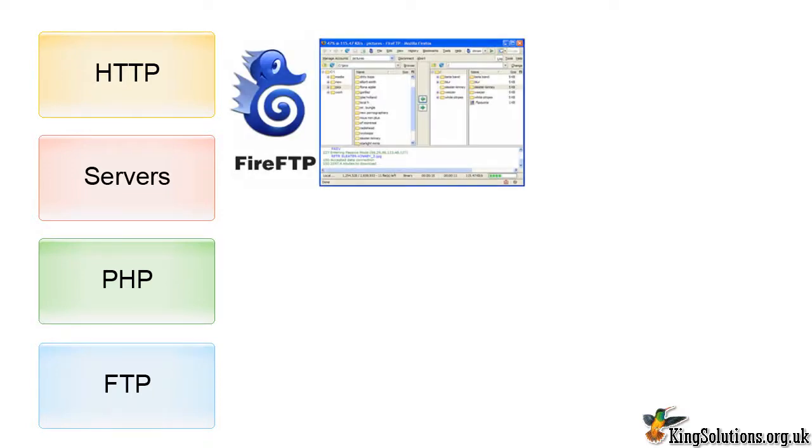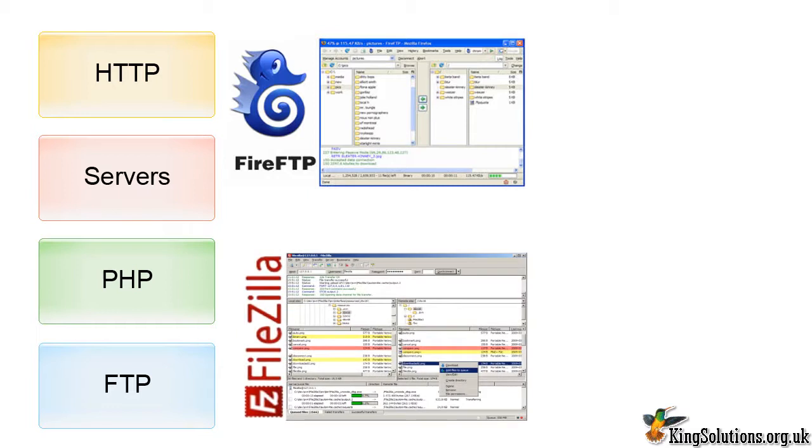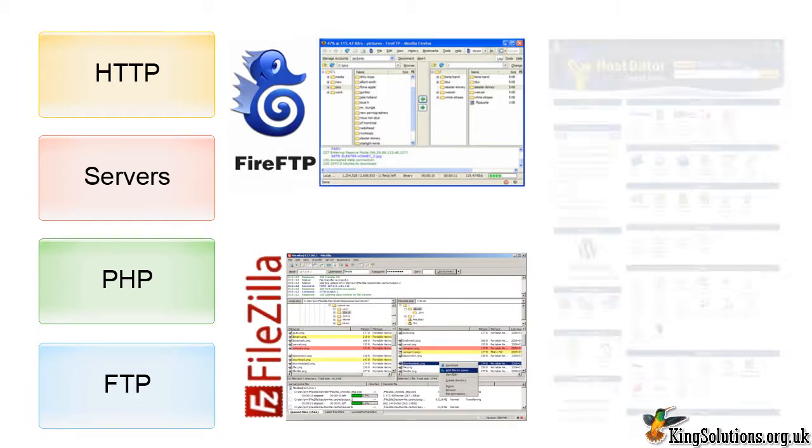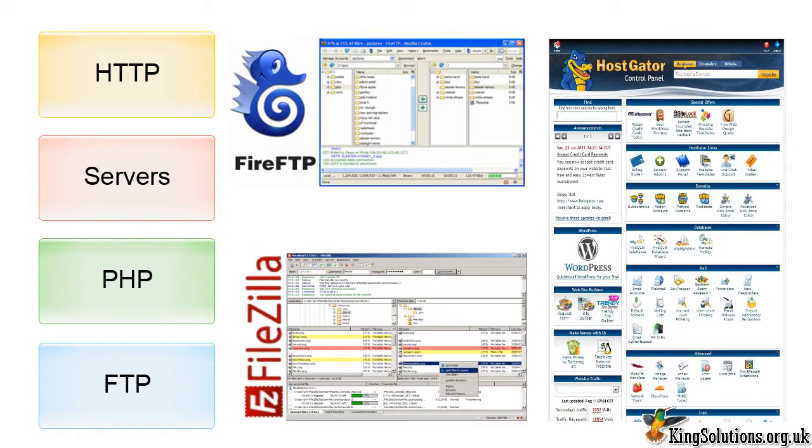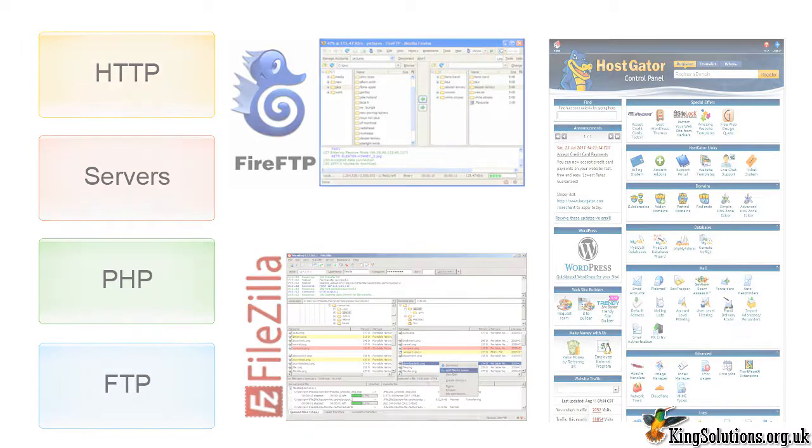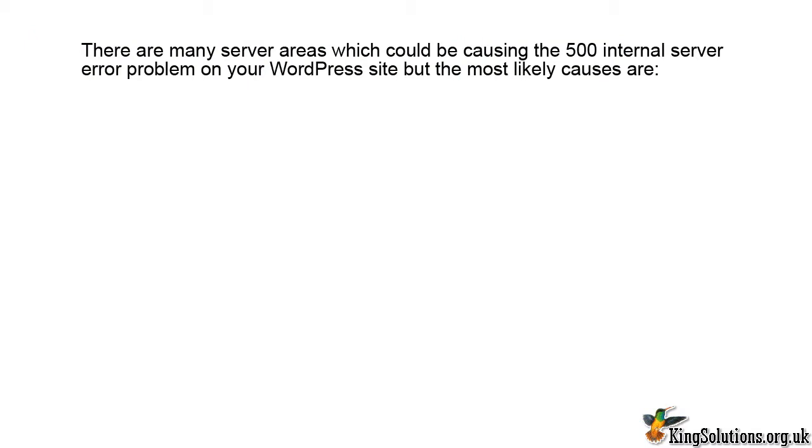In this video, I will be using an FTP application called FireFTP, a Firefox add-on. But of course, you can use an FTP application of your choice, FileZilla maybe, or even your hosting provider's cPanel file editor, if you wish. All are free.